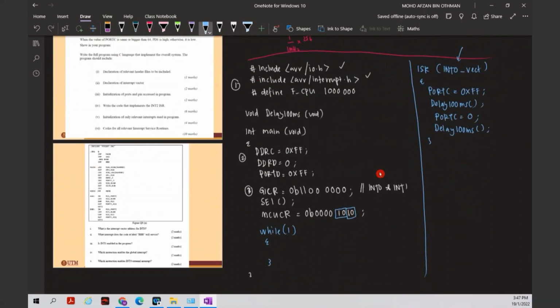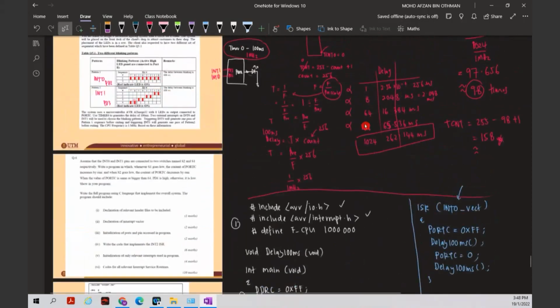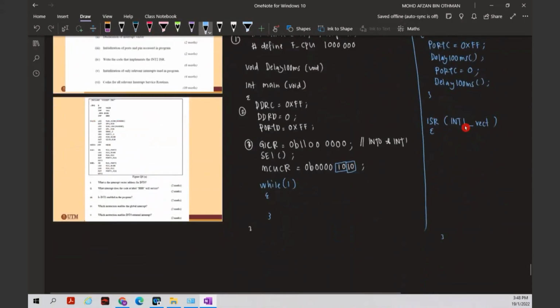Right, so now we continue with the second interrupt service routine, which is ISR for INT1. So ISR INT1, and make sure the name is correct, underscore vect. And then what is the program that you need to put here? For the INT1, every time it's triggered, it will produce this pattern here. First, these two bits will turn on, followed by this bit, and the last one is bit 7 and bit 6. So you just simply write down something like this.